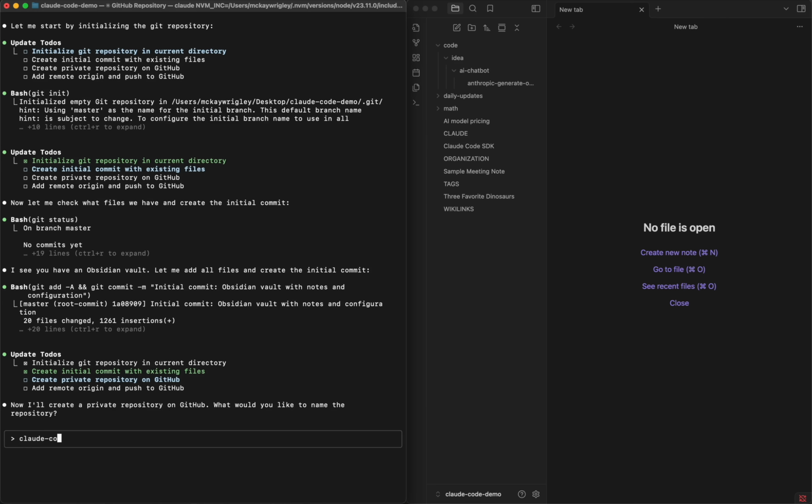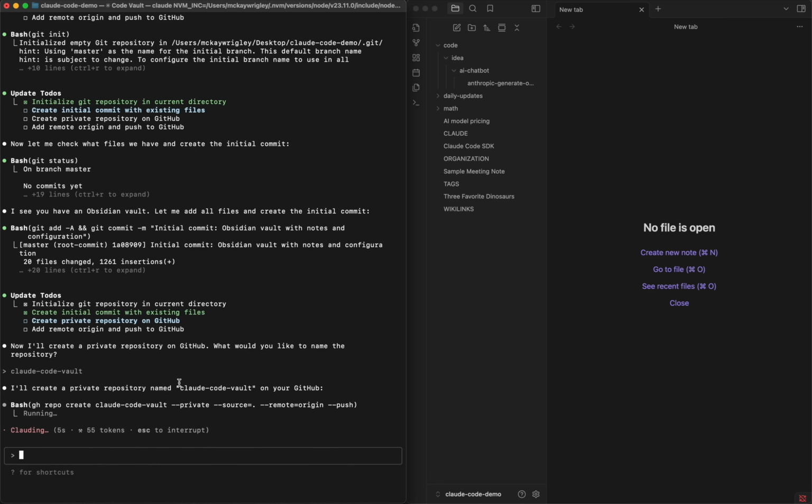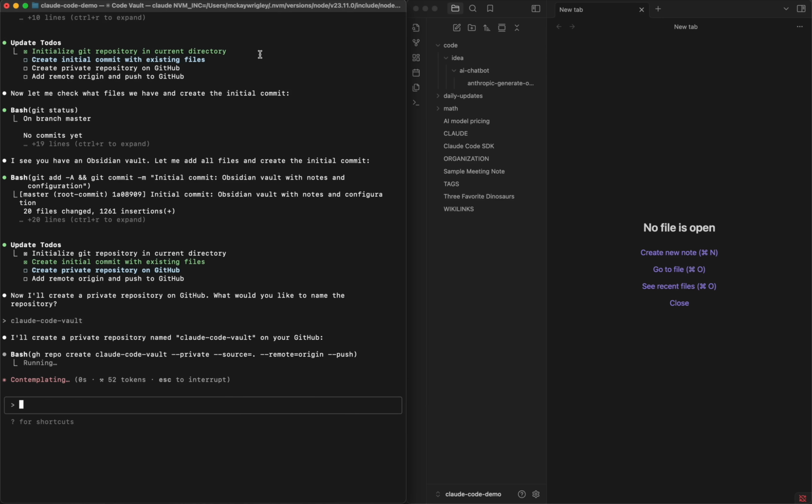Claude Code vault. Okay, so I'm just giving it a name. You can see Claude Code's intelligent enough to know it needs to ask me for a good name. So it's going to create a new private Git repository called Claude Code Vault on my GitHub here, and I'm going to push this. Again, gh is just the command for the GitHub CLI. Just like Claude Code is a CLI, GitHub also has a CLI, and this is what it's using. So we're going to go ahead and proceed.